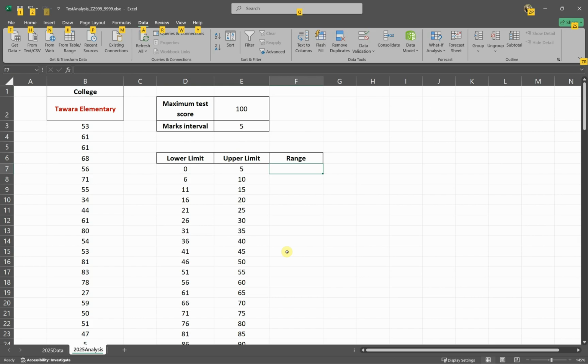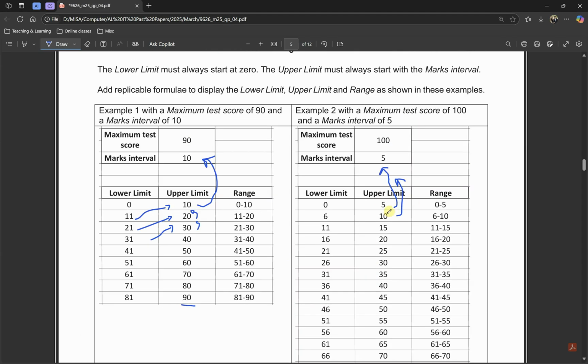The range is just pretty simple. What you need to do in the range is just put the range bit for the maximum and the minimum between the two values, you can see, and put the dash in between them. So let's get back.